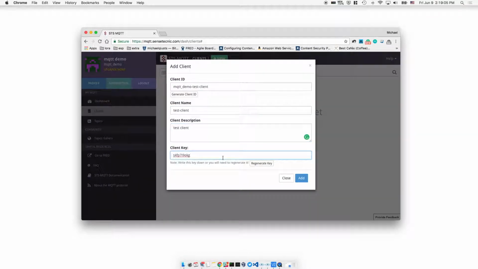Each client is generated with a random string as its client key. You can use this key or you can enter your own. However, you'll need to mark down this client key as it will not be shown again. If you forget your client key, no problem, you'll just need to reset it and generate a new one.